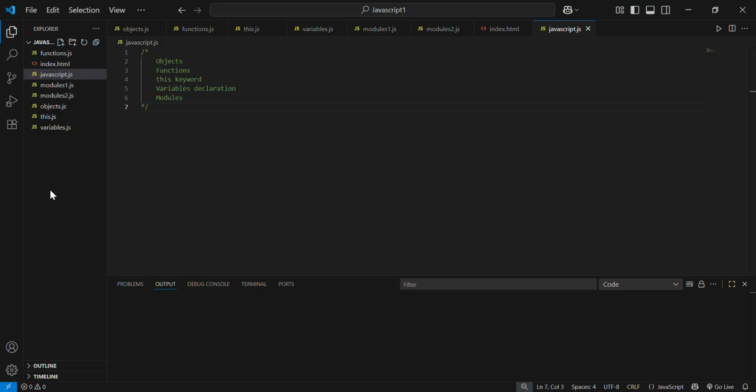Today I will be explaining some key JavaScript concepts: objects, functions, the this keyword, variable declarations like var versus let versus const, and JavaScript modules with examples. Let's get started. Firstly, let's move with objects in JavaScript.